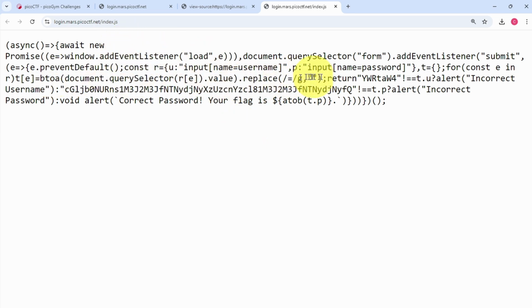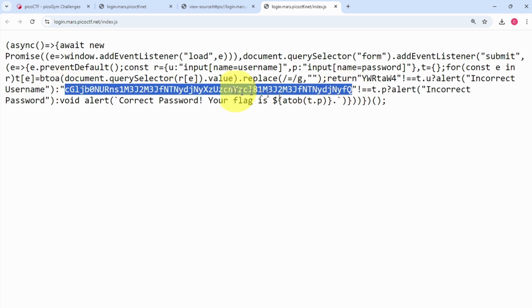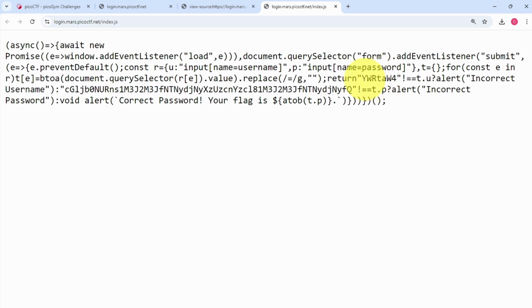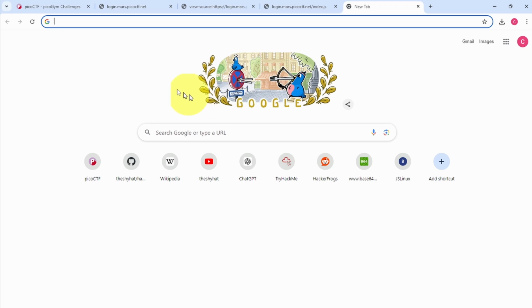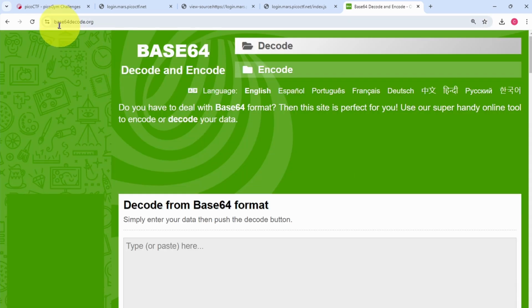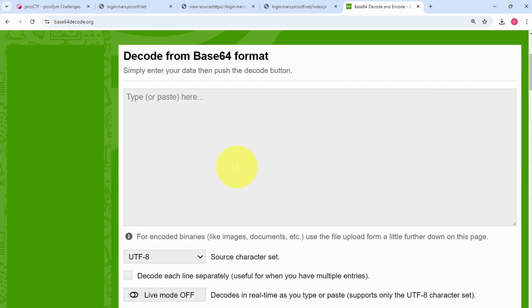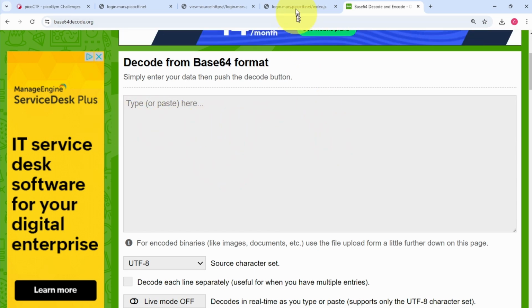But we see that there are a couple of variables in here. So there's this variable over here, which looks like it could be base64 encoded. And this string over here is probably base64 encoded as well. So we're looking for username and password, and these are base64 encoded strings. What we can do is go to a decoding website, for example, base64decode.org, and paste in these values.